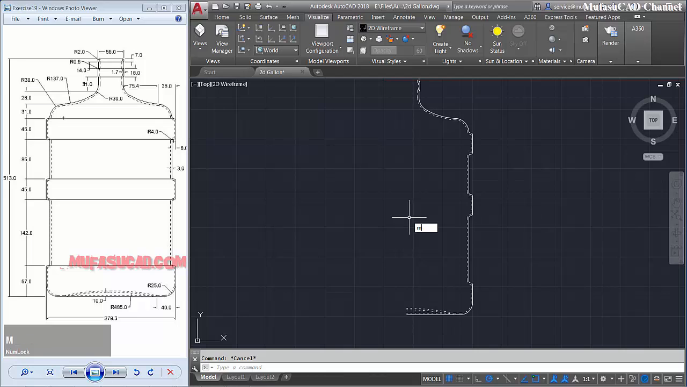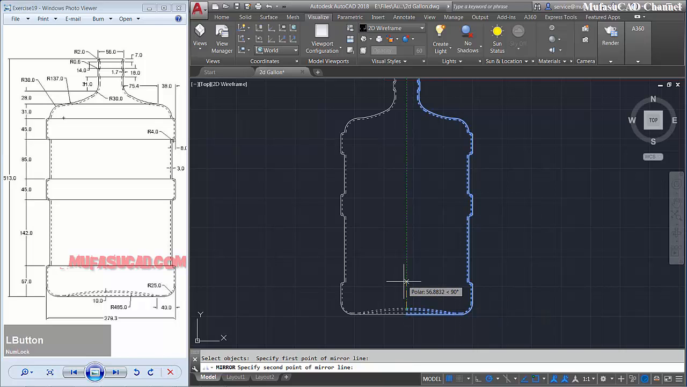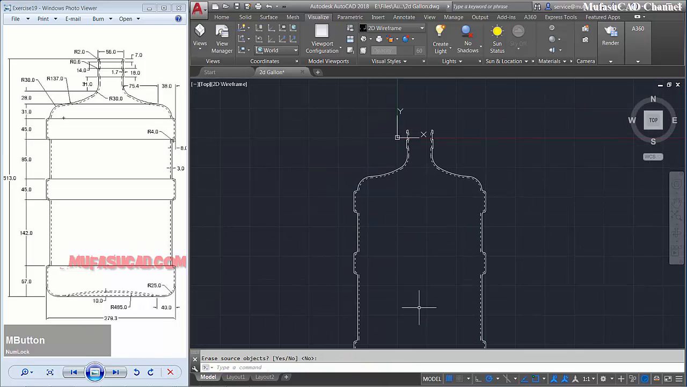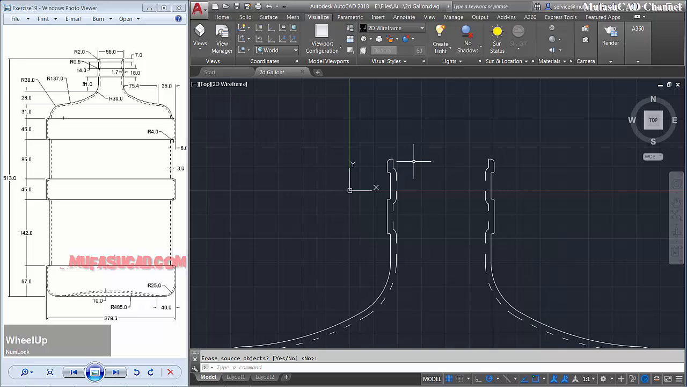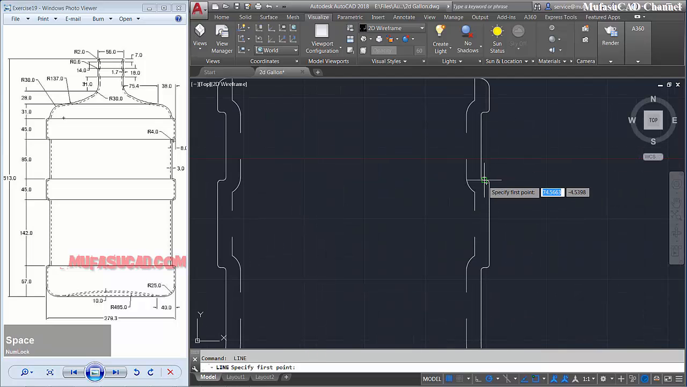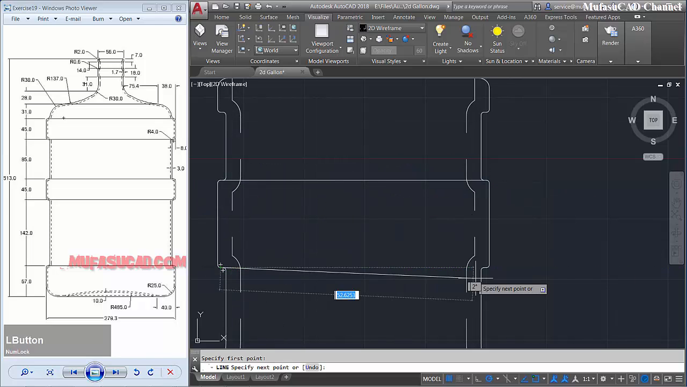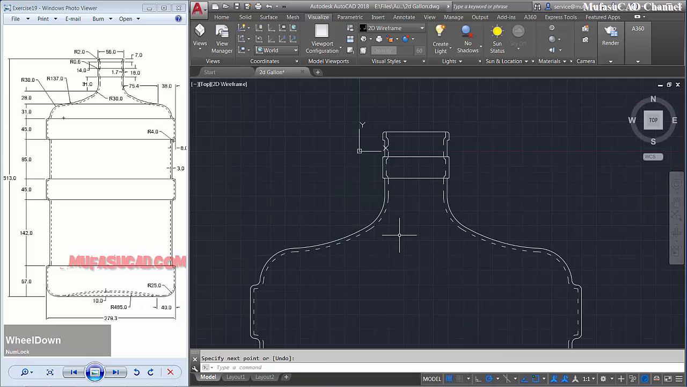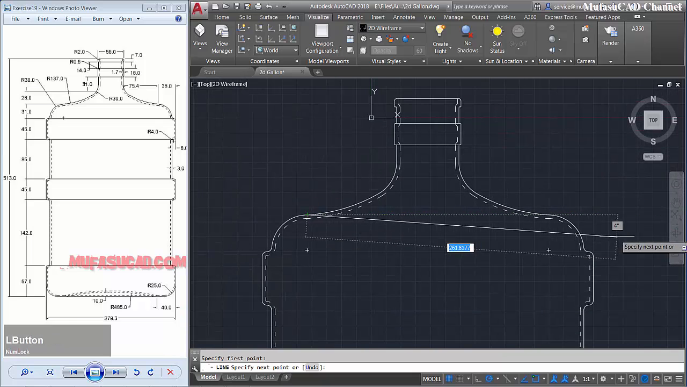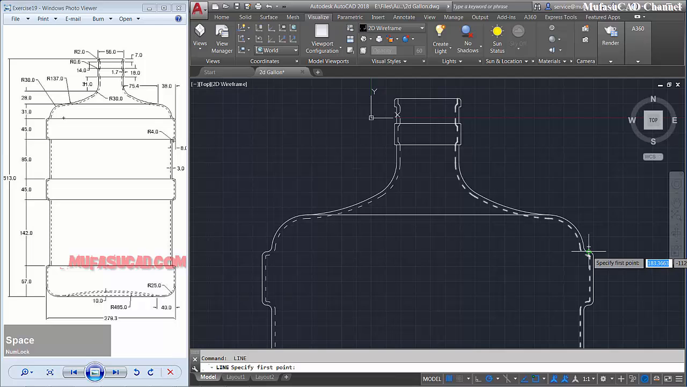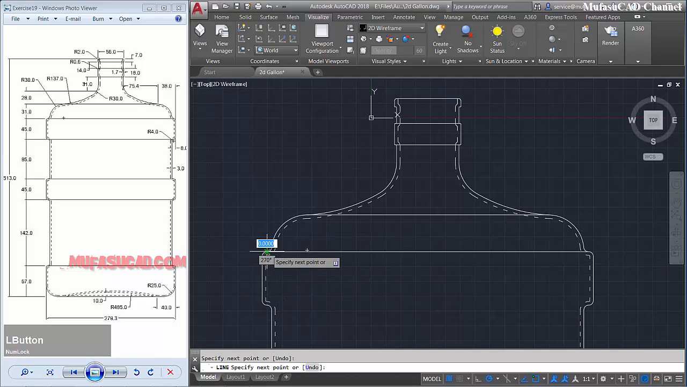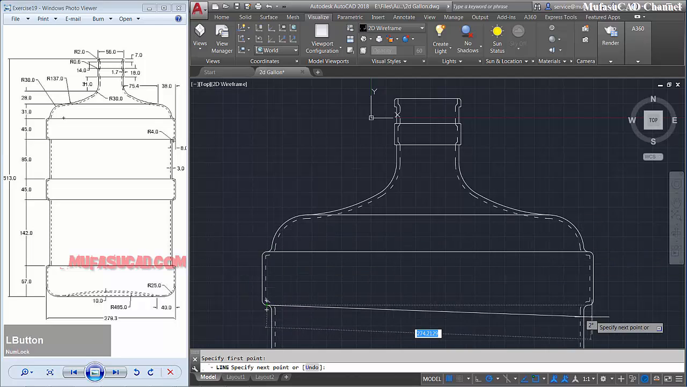And use the mirror command to mirror all this object. Start from this point to the top here. And finally we will create a line object. Start from this point to here. Okay, you can create the line objects one by one. Okay, start from this point to here. From this point to here. Okay, from this point to here.